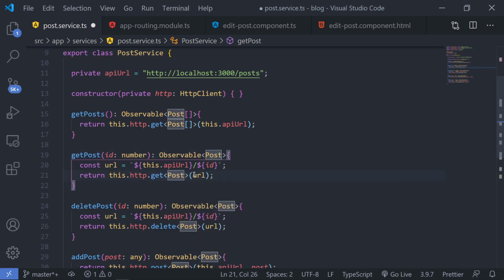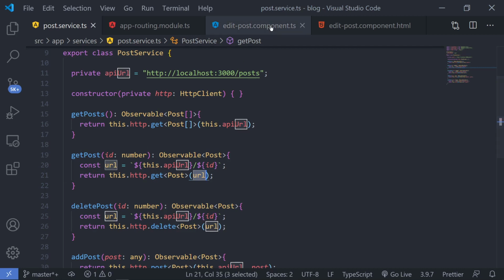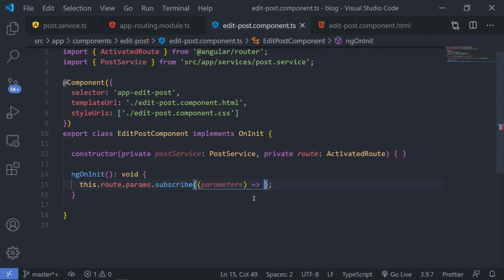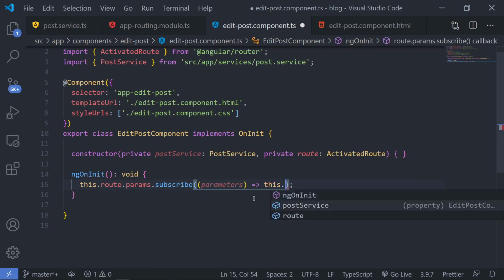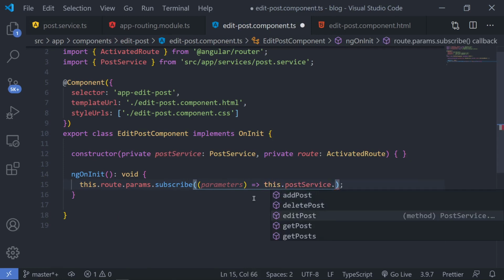The URL is going to remain the same. We're going to execute that. This should give us the post. Let's save that, and let's go back to the edit. Now let's call this function. I'll type in this.postService.getPost, right?